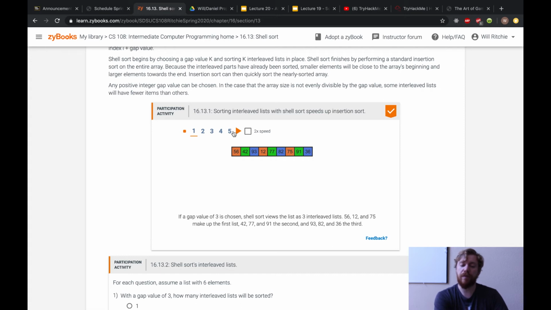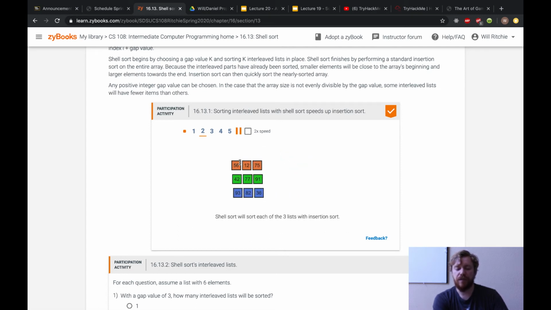So once you form them, now you can think of them as completely separate arrays. And so that's what they've done here. And what they do is you apply insertion sort on all of these interleaved lists. And since they're small, it's going to be very fast. And so you can see here now each of these interleaved lists is sorted.